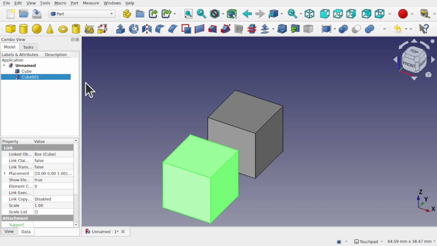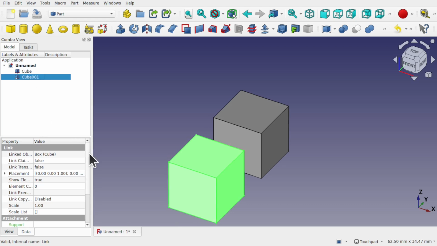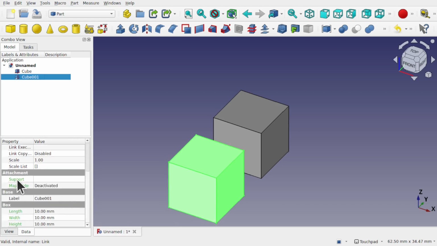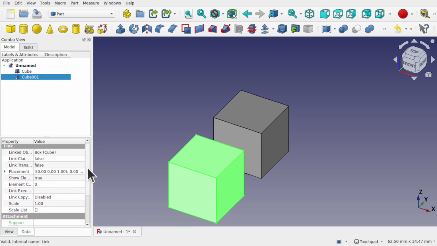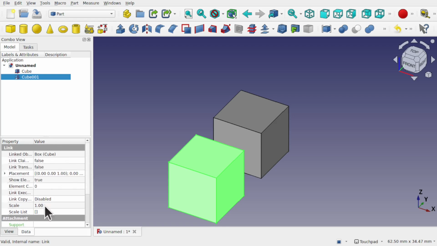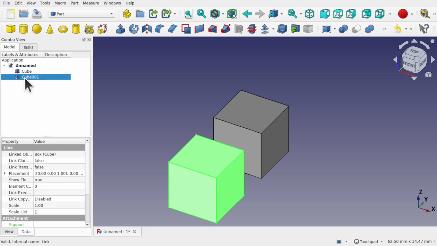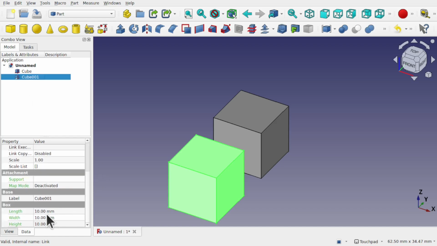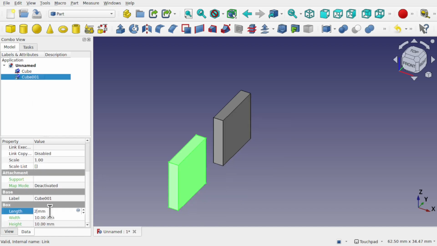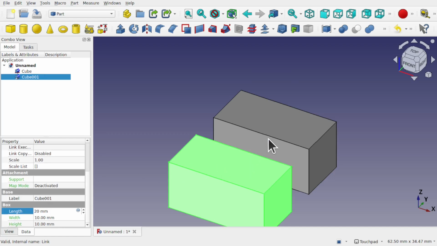You can see which ones are shared by coming into the actual linked object and looking down, and you'll see the attachments and the map mode are all in green. This means this is shared. And we have properties that are independent of that link object. You know this is a link, this shape here, because we have a small arrow on our icon in the toolbar. And if we change the size, say the length, to 20, the original will change as well.